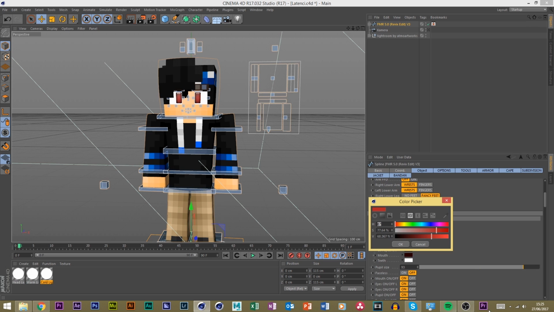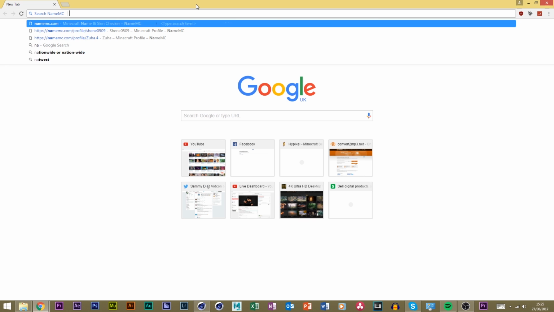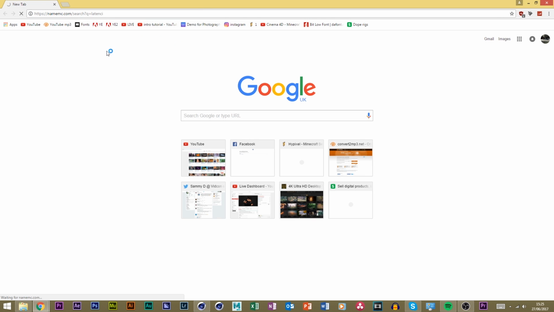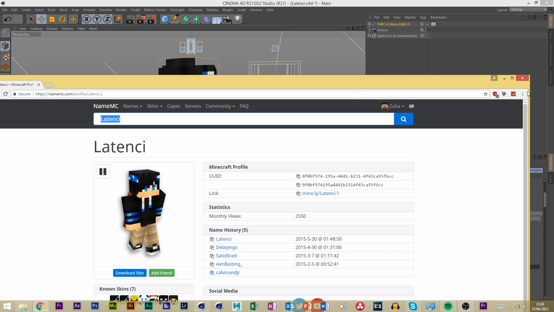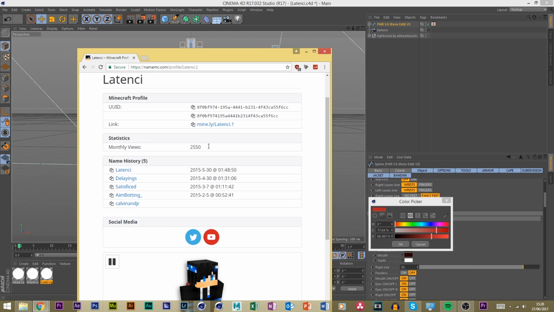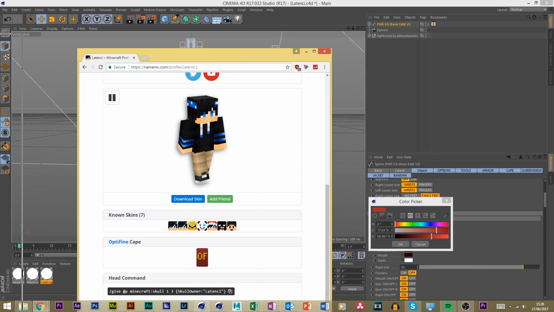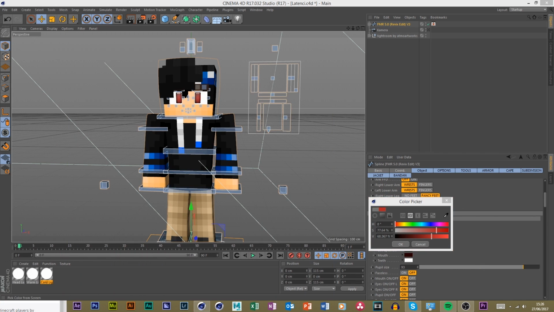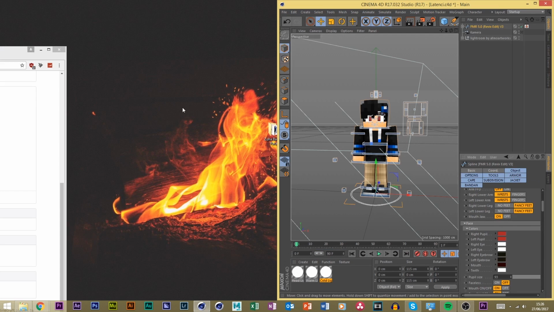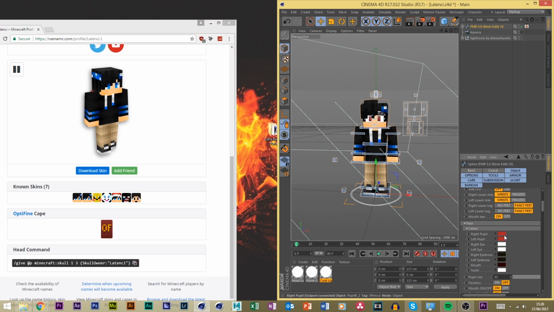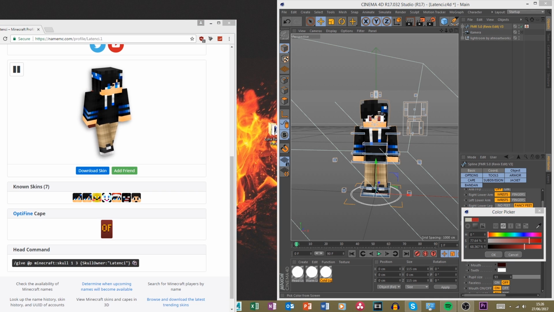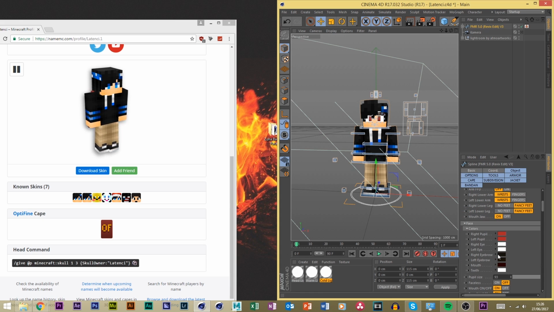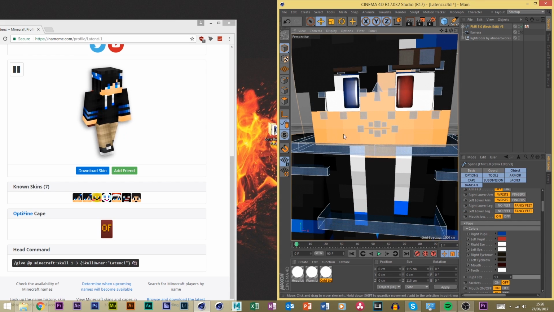What I'm going to do is open namemc.com, Latency, just to find his skin. I'm not sure if you can, but you might be able to. If I drag that to my other monitor, split the screen up, and then click this and use the pick tool, you can select the colors. I'm assuming this is the top half. Oh no, that's just a different one, okay, yeah.